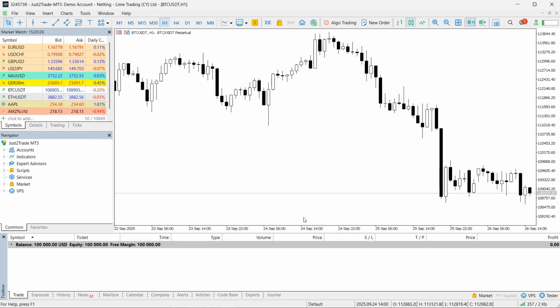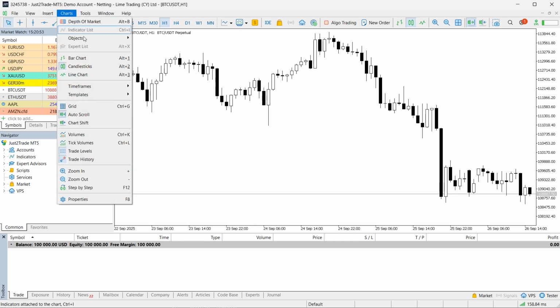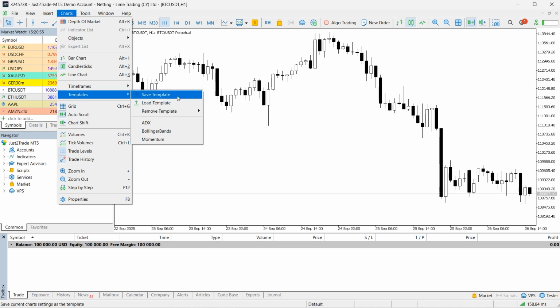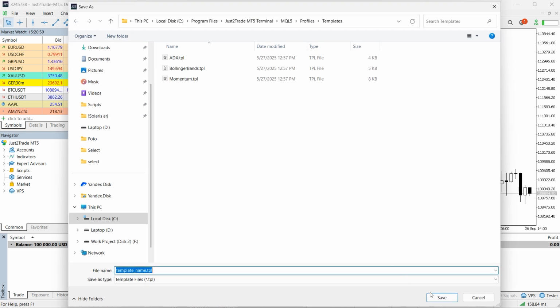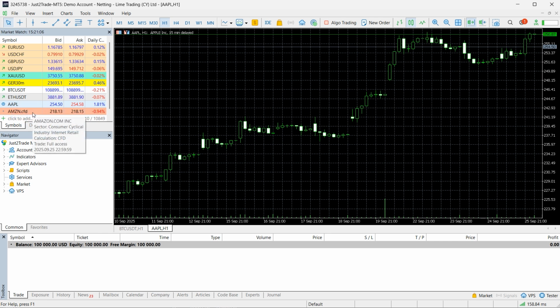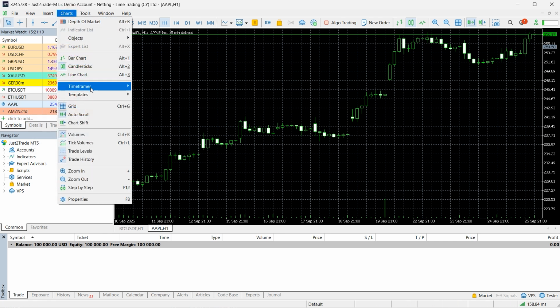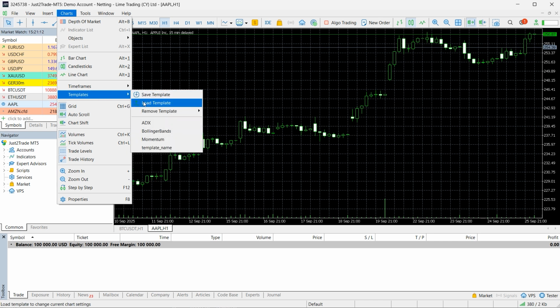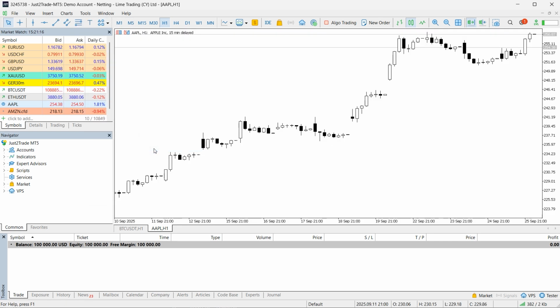After customizing the chart, we can save it as a template to apply to other charts. To do this, go to the Charts section, then Templates. Then Save Template. Then give it a name. Save. Now, when we open other charts, they open with the default settings. But we can apply templates. Select Charts, then Templates, and choose ours. We can do this with any chart.